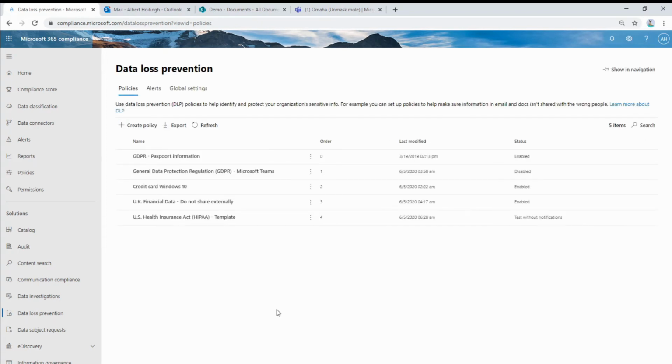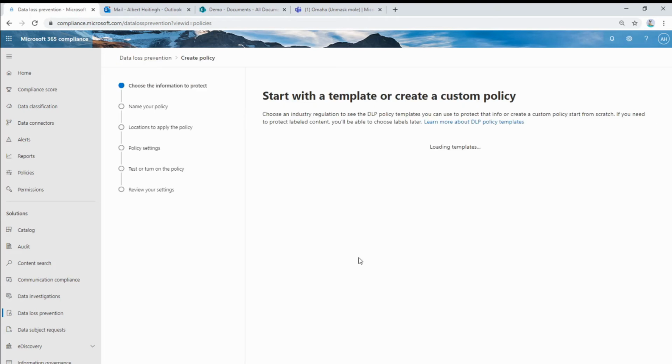So now, based on a template, we've got a policy. It's in a testing mode, so it's going to show up in the dashboards, etc. Now let's take a more deep dive. So this was very basic. You can set these up very quickly. Now let's go for the custom.